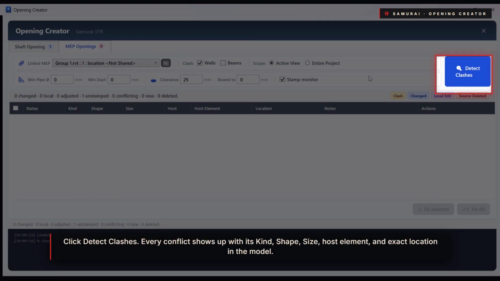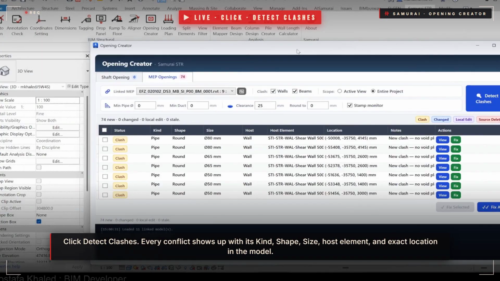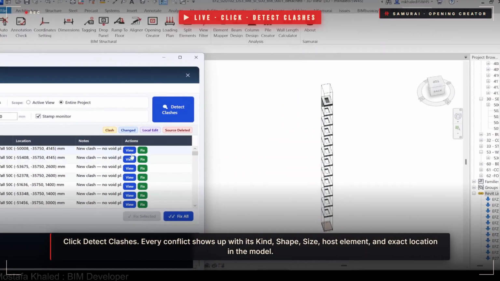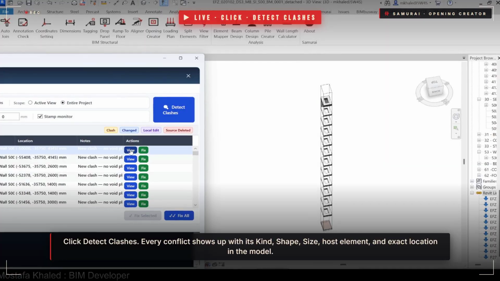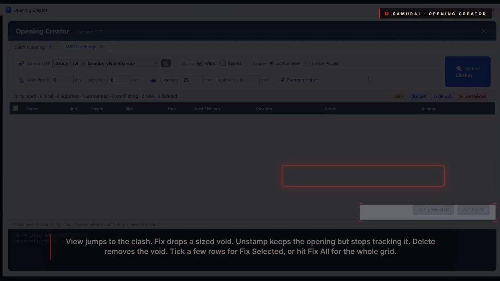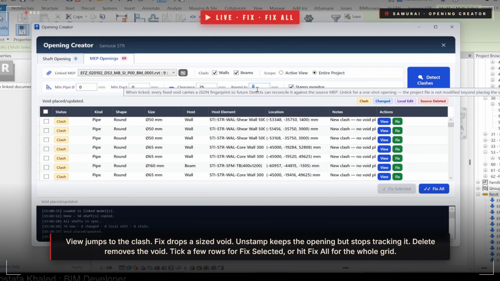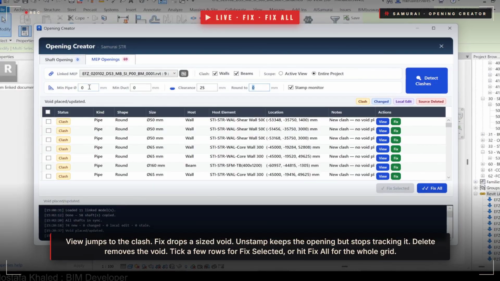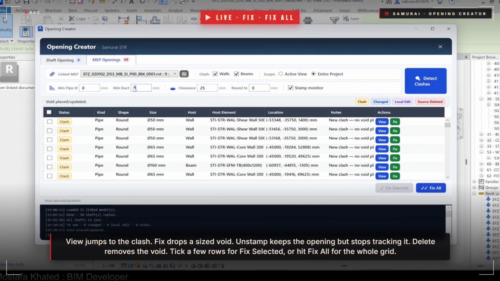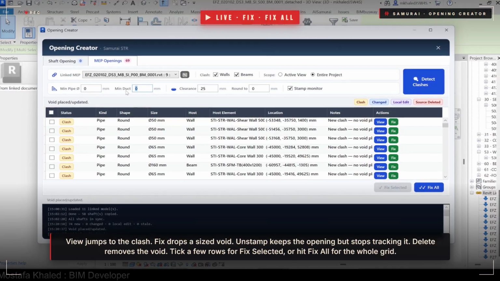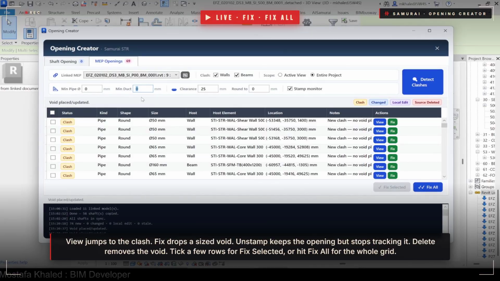Click Detect Clashes. Every conflict shows up with its kind, shape, size, host element, and exact location in the model. View jumps to the clash. Fix drops in a sized void. Unstamp keeps the opening but stops tracking it. Delete removes the void. Tick a few rows for Fix Selected, or hit Fix All for the whole grid.